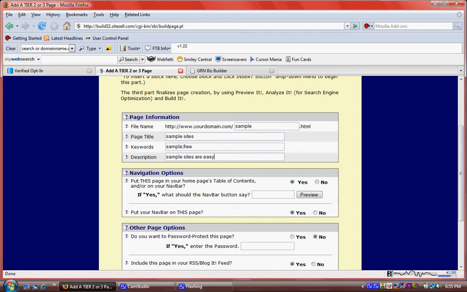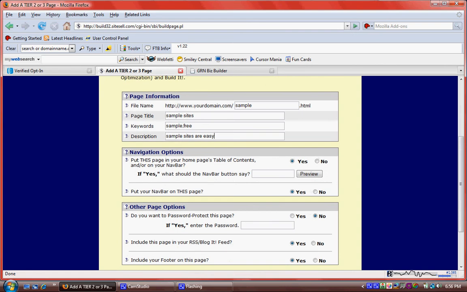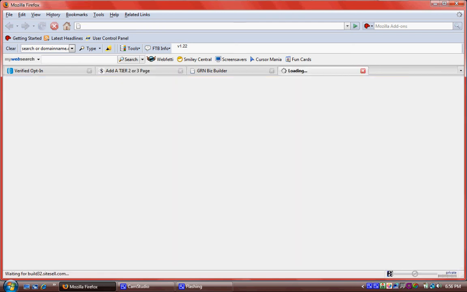Navigation options, this is if you want a button on the home page. If you do, so we'll say, and it's checked, yes, we do. So what we do is hit preview, this way you can see what the button looks like. And as soon as my computer decides it wants to load here.